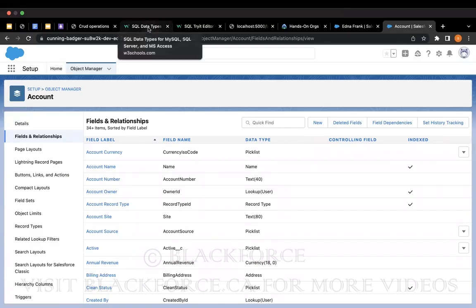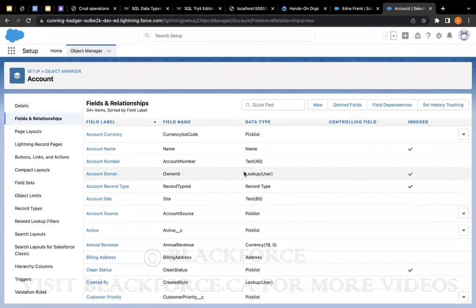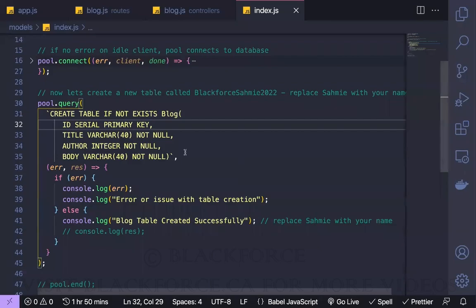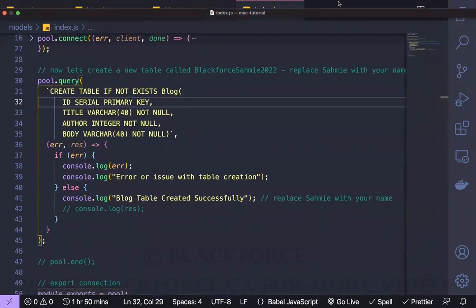Hi, can you guys see my screen now? Yes, we can see. Okay, so sorry about that. I switched internet. My network was misbehaving.